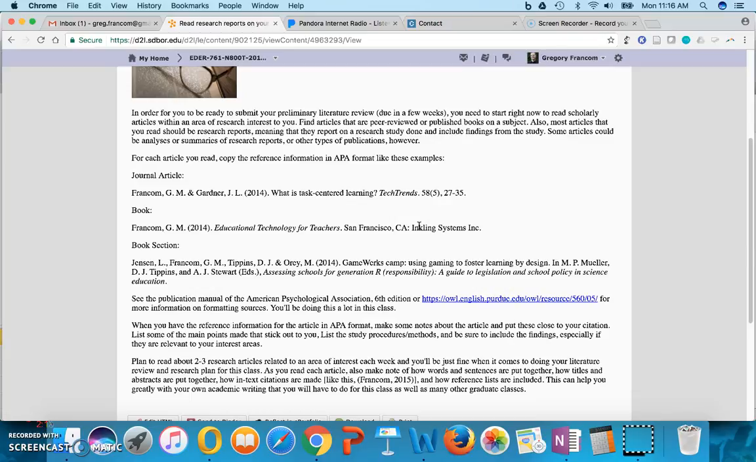So what you want to do is for each article you read, copy the reference information in APA format like these examples. There are a couple of examples from a book or an article or a book section. And then when you have the reference information for the article and as you're reading it, make some notes about the article and put these close to your citation.